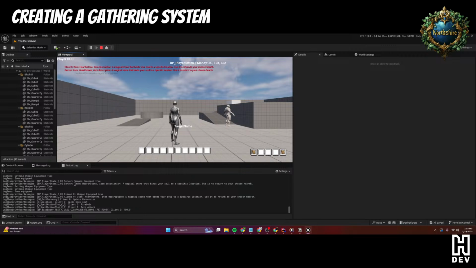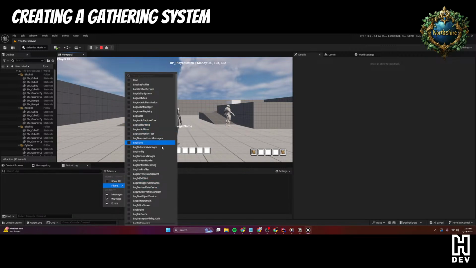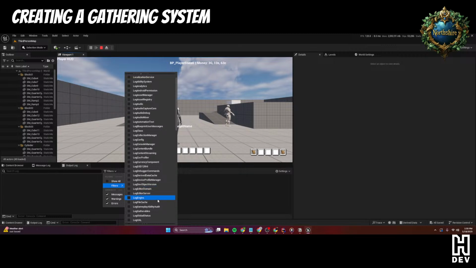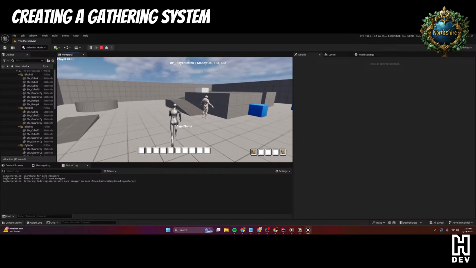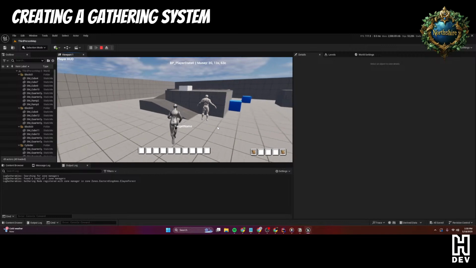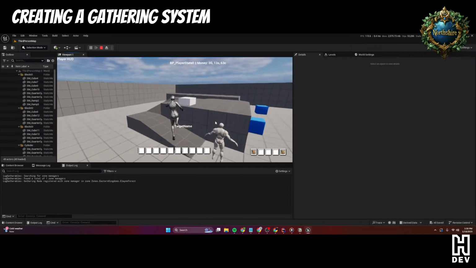So what I can do now is we can filter, and we're going to filter for our gatherable and see if it actually spit anything out. It did. So searching for zone managers, found a total of 1 zone managers. Gathering node registered with zone manager in Eastern Kingdoms Elwyn Forest. Okay, perfect. So it's actually working properly. So we created a server only zone manager. It now has reference to our one node that we created.